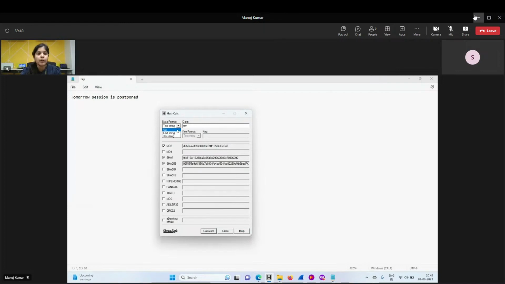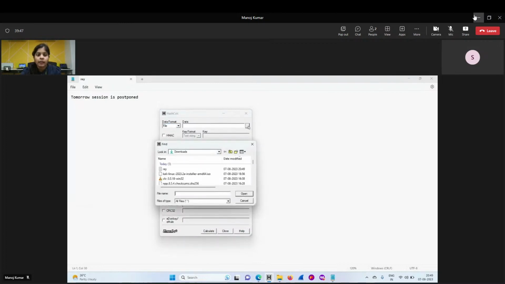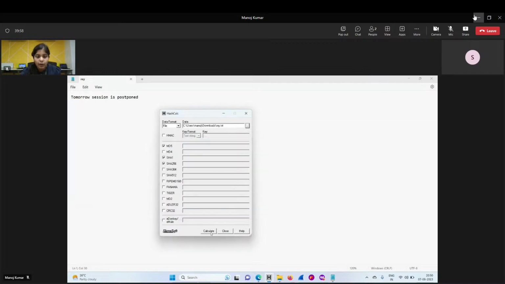Now I am going to choose the option called file here and browse my file. It is in my downloads folder. I am going to open this file and click on open. If you click on calculate, three different values are generated for the text file ray. For MD5 this is the hash value, for SHA-1 this is the hash value, and for SHA-256 this is the hash value.